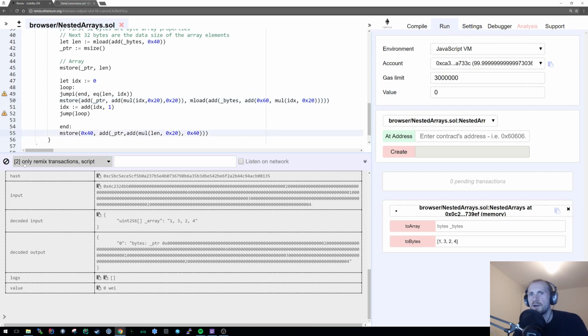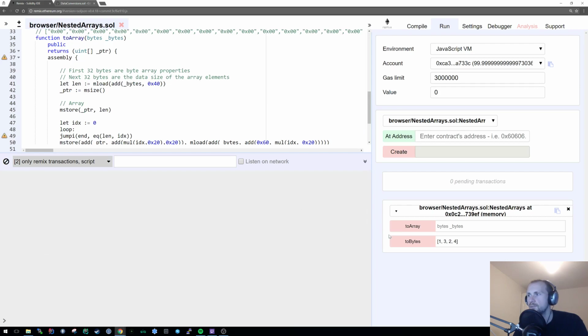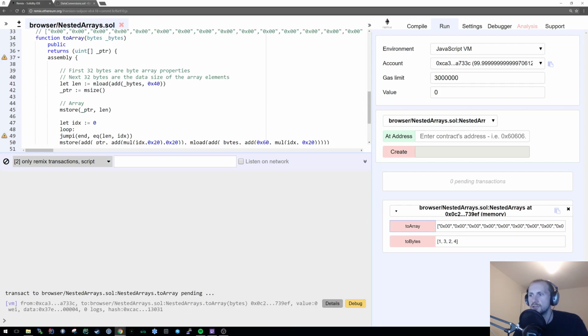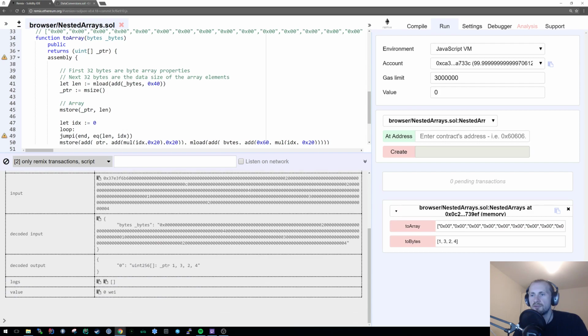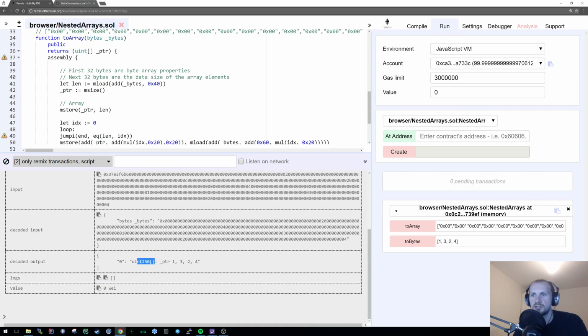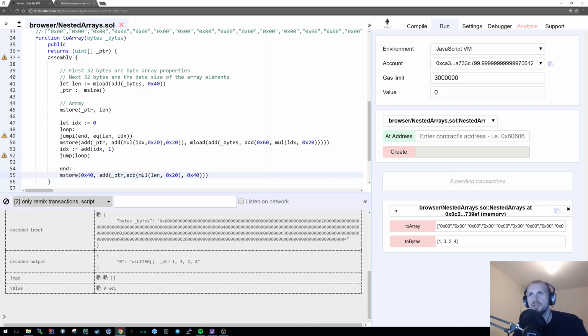So if I now take the data from what I did up here, paste it into toArray, call toArray, we now get a return value of an unsigned integer array with 1, 3, 2, and 4, just like what we passed in. So there we have it in a nutshell. That's a simple way of being able to sort of convert data types using bytes.